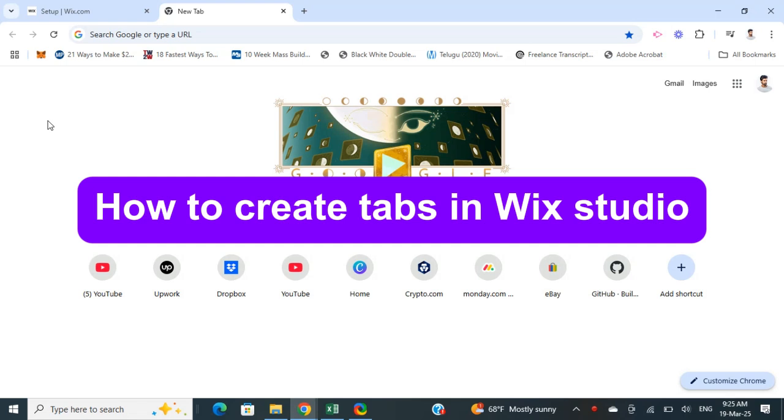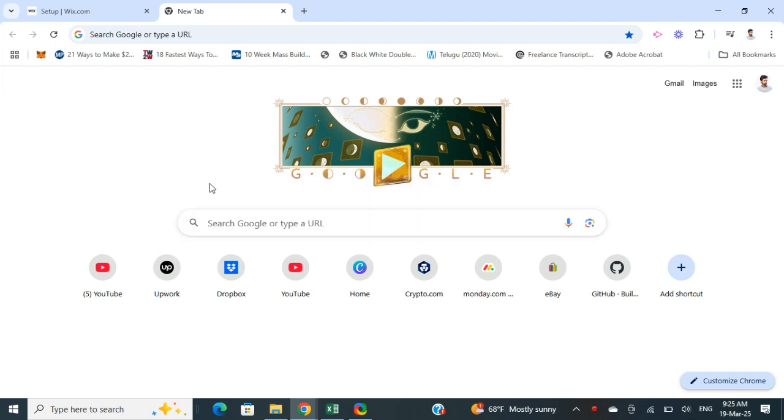So today in this video I'm going to show you how to create tabs in Wix Studio. Creating tabs for your website is a great way to organize content in a clean, user-friendly and professional way. So we're going to look into how we can do this in Wix Studio.